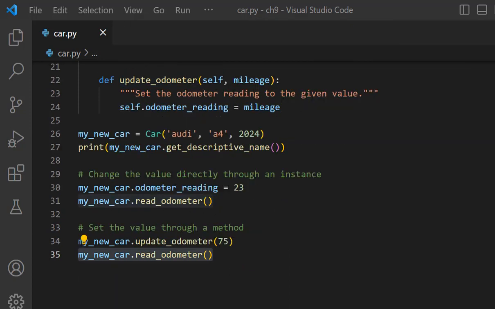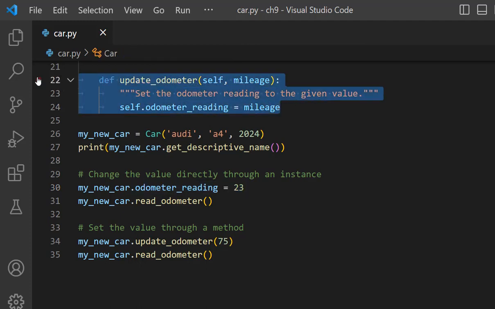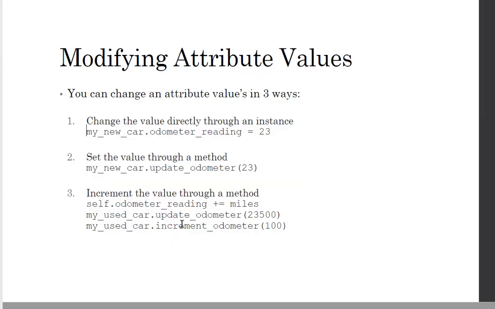So just a quick review, this is changing the value directly through an instance by assigning it, and this one is set the value through a method. Okay, so passing the information along, updating the actual attribute within this method itself. Then we look at the third one, increment the value through a method. So we're going to create a new method called increment odometer, and then we're going to go ahead and see how the process is for that.